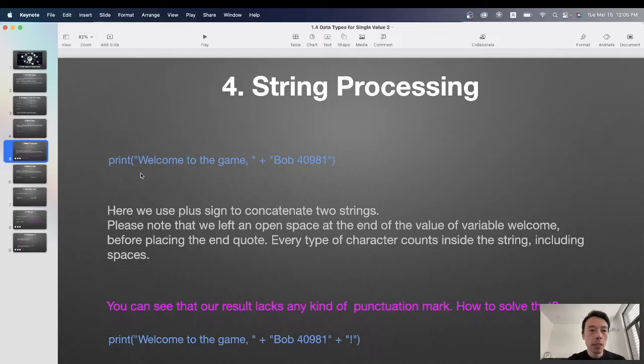First one, print, welcome to the game. This is a string value. Plus Bob 40981. This is the second string value. We use plus sign to concatenate two strings here. So please note that we have a space at the end of the value before placing the end quote here. Every type of character counts inside the string, including spaces. Okay, let's try this first.